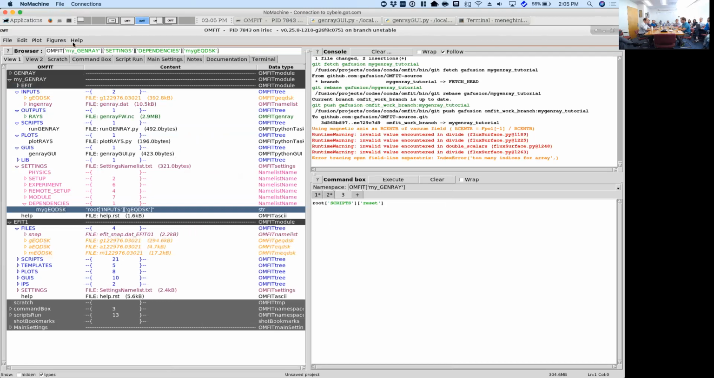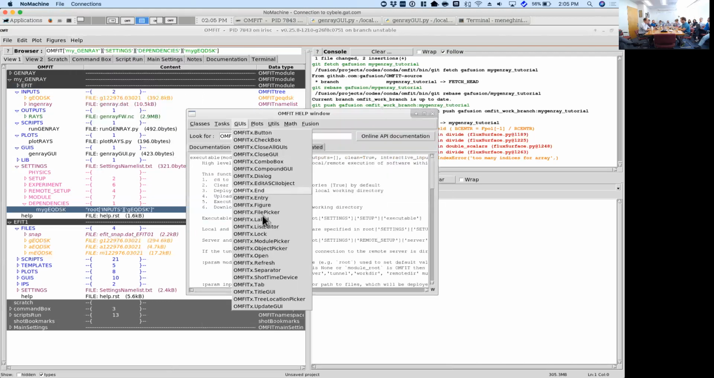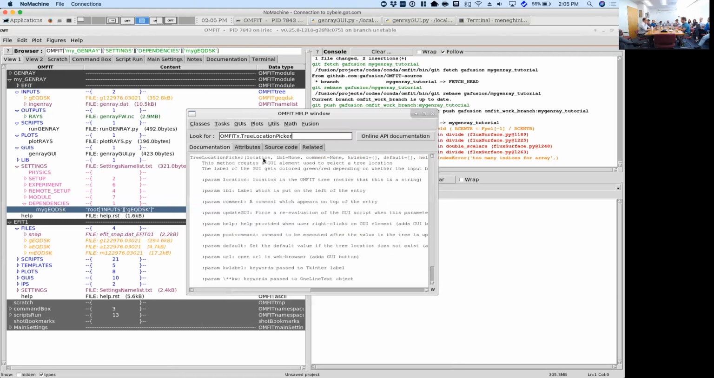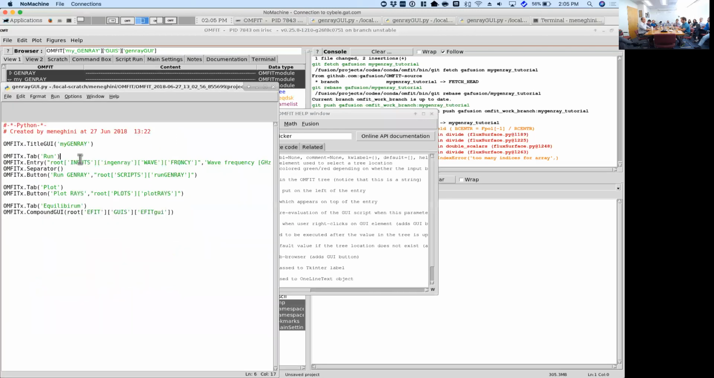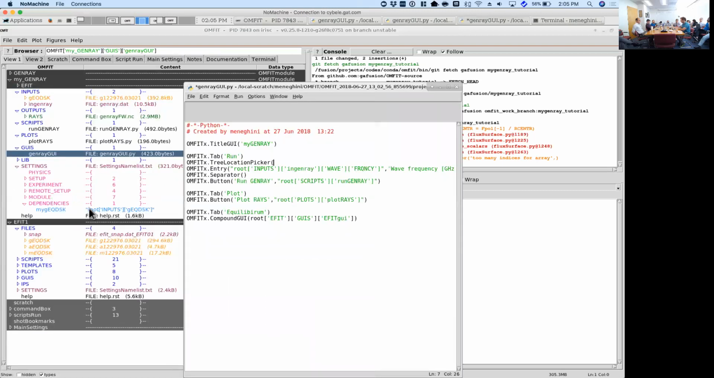And in fact, if we want to continue with the examples, there is also a tree location picker. So what we can do in our GUI, we want to allow the user to select what G file it's going to be using. OMFITx.treeLocationPicker, we want to edit root dependencies, myGQDSK.